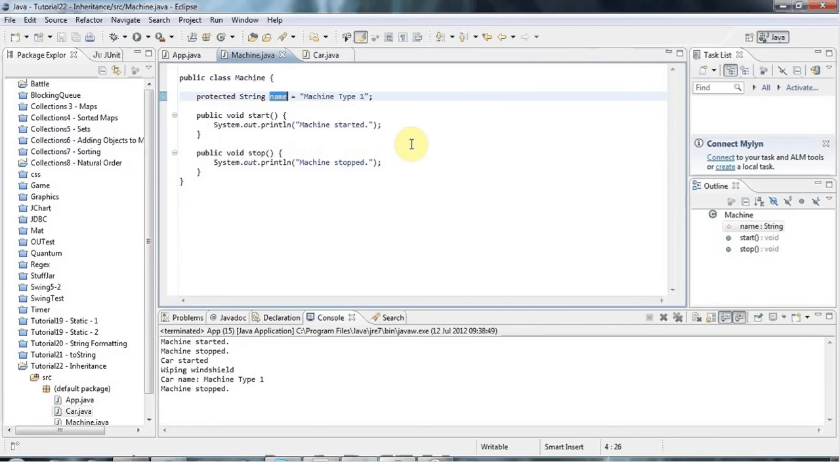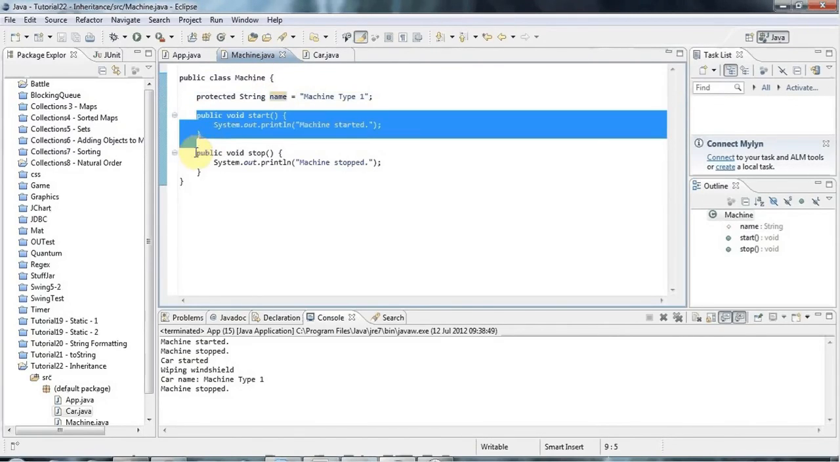Don't be tempted to try to override variables, because the results will be horrible. It's not a good idea. You should only override methods.